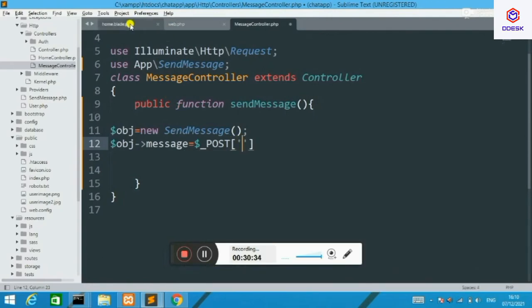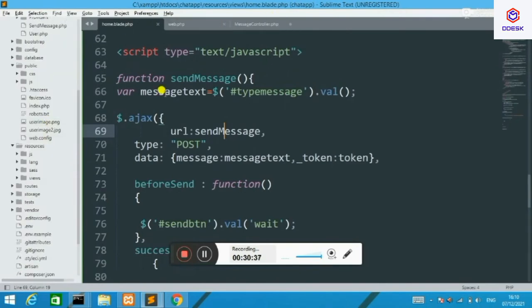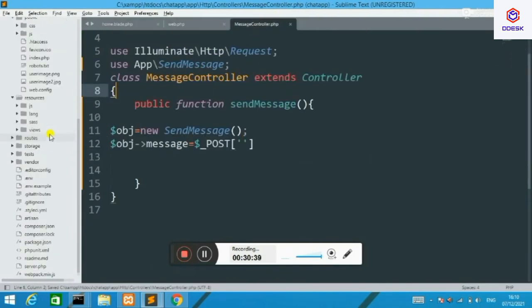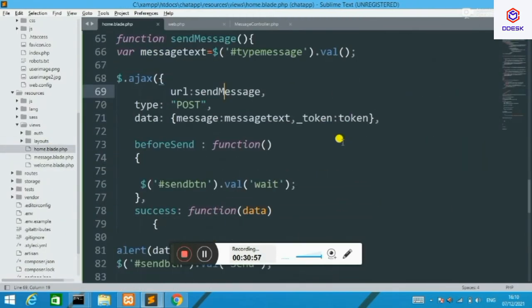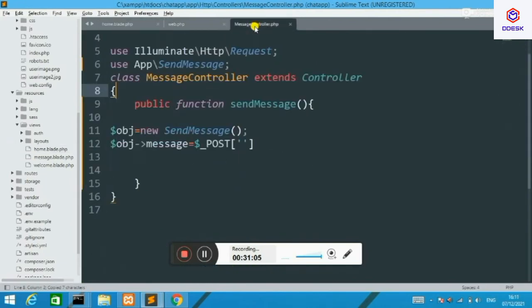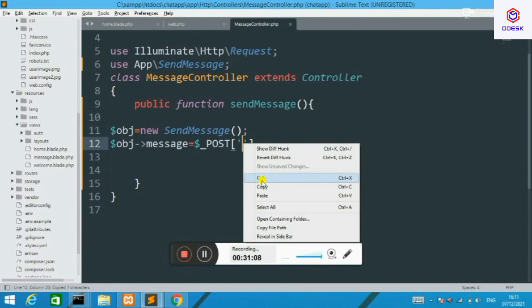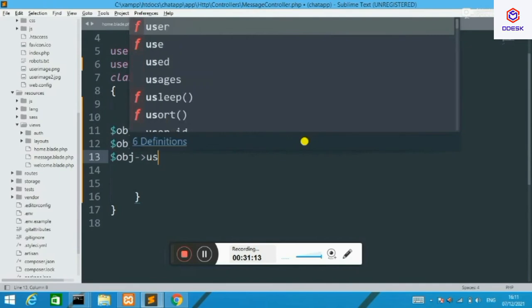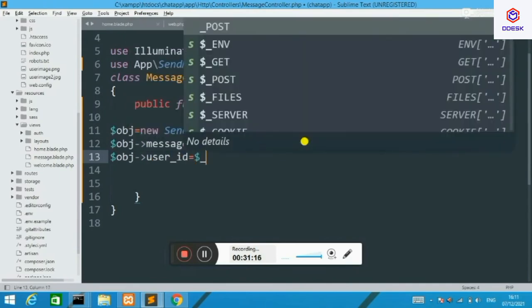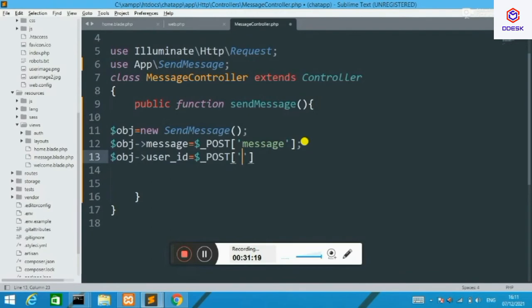I'll again go in and search my Ajax function to see which variable I named it. So here you can see I used the message variable to send the data into the database. I would use the message here by copying it. Yeah, it's good. Whatever message will be sent will be passed through this message variable, and now this would be saved in my database.